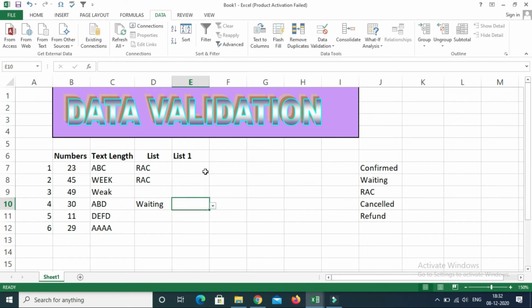Now again you will get the drop down, and when you click on the drop down, you will get the same options that you have mentioned in the source list. Right, the only problem with this option is, if someone plays around with this list. Say, for example, I'll select only those which are available in the list.